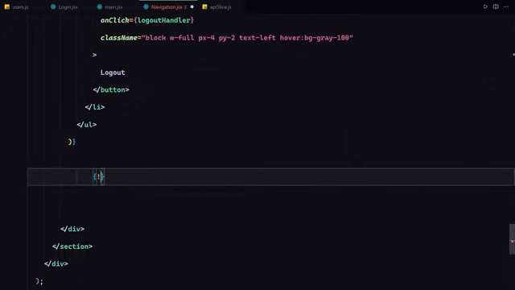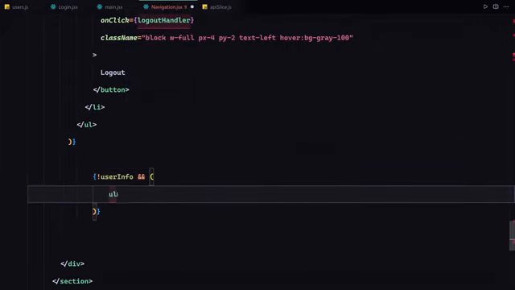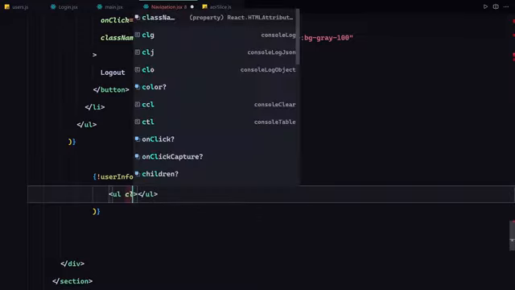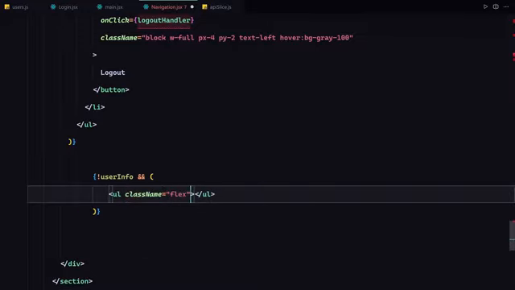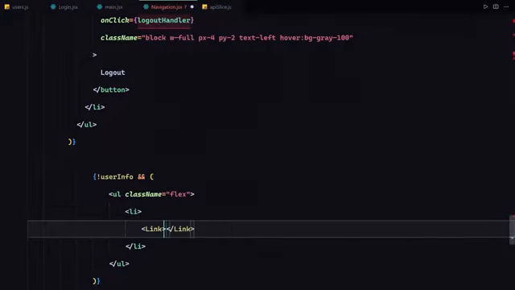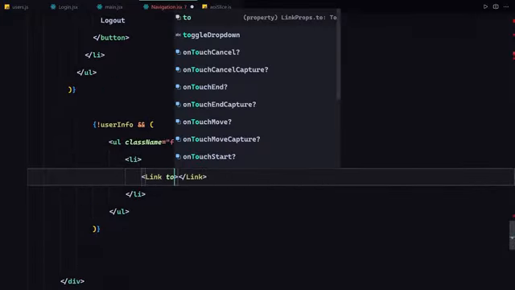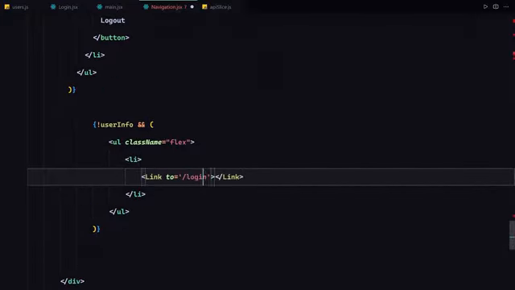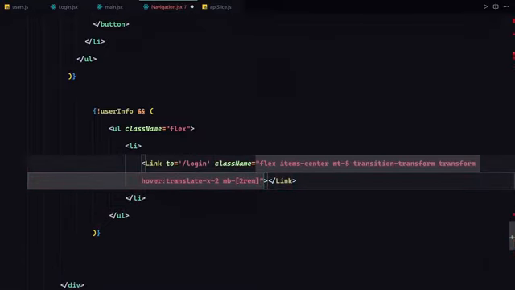We have to check if we don't have the user info, and what do we want to do? We just want to provide a ul for when the user did not log in. So we're going to be showing this UI to the user, flex first of all, and inside there we're going to be writing a li, and we're also going to have to create a link, and it should go to the login page. And now let me put a few classes right here. I'm going to place these classes right here, and you have to do the same.